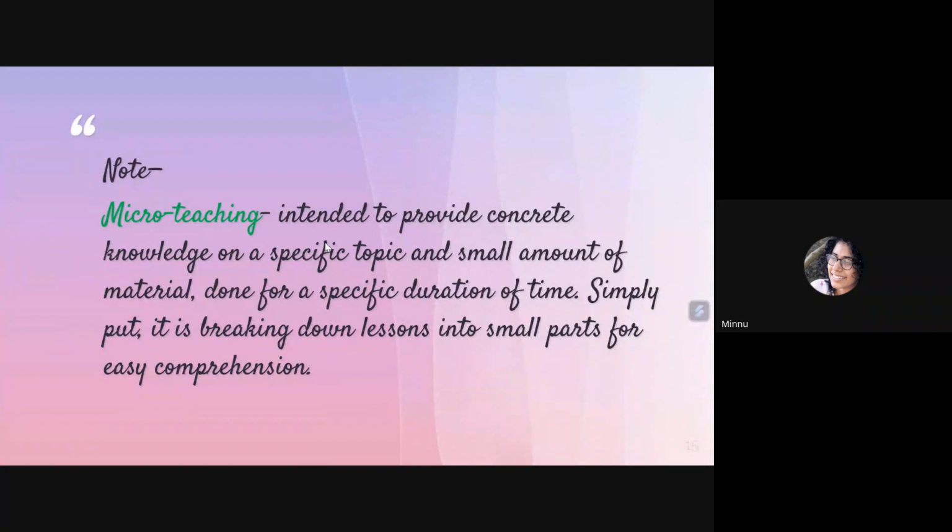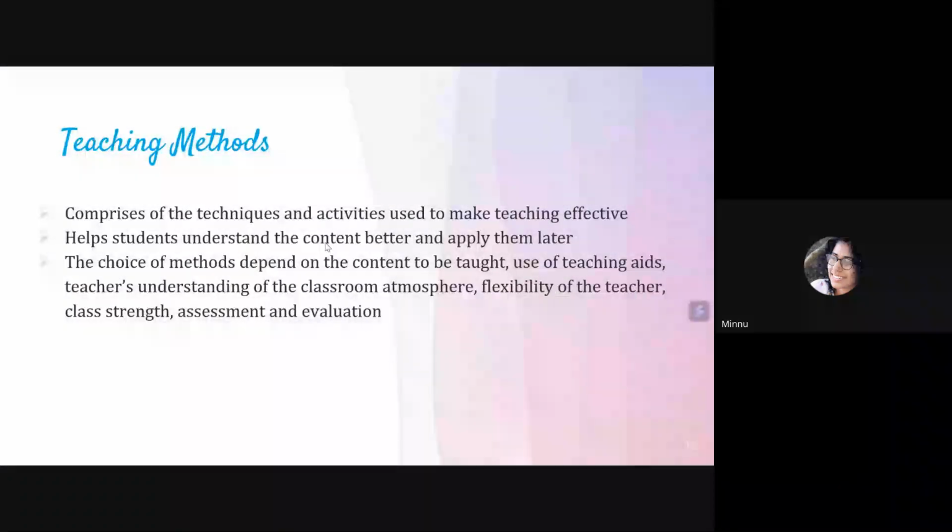It's breaking down lessons into small parts for easy comprehension, so that it doesn't appear to be huge data or too much to handle. So micro teaching enables the student to learn things part by part, and it helps in easy comprehension. So just keep the term in mind, micro teaching.